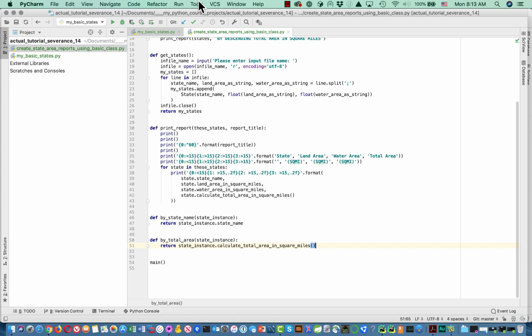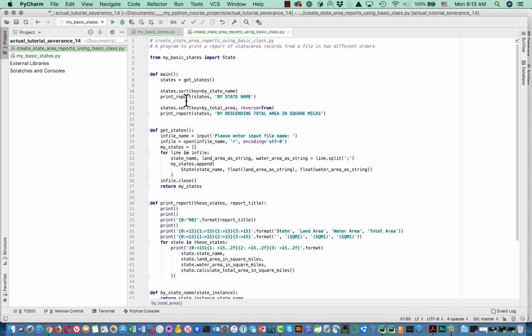So that's a difference in what we're doing for the state name and what we're doing for the total area. That's how it gets sorted up here in the main. So we sort it a different way. Reverse equal true is going to sort it into descending order. So it puts it in the opposite order. That's a handy way to do that. And then when we call the print report function, we're going to do states by descending total area in square miles. So how does that look? Well, it looks pretty good. That's the main logic.